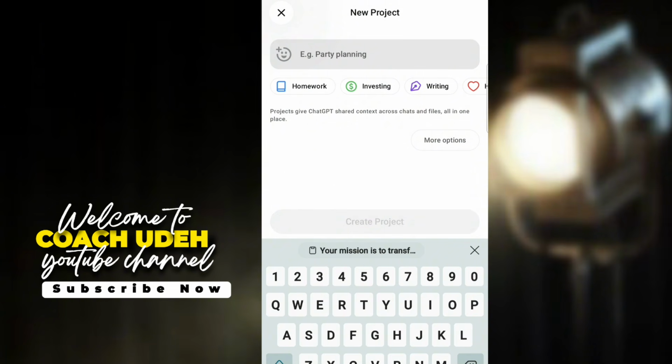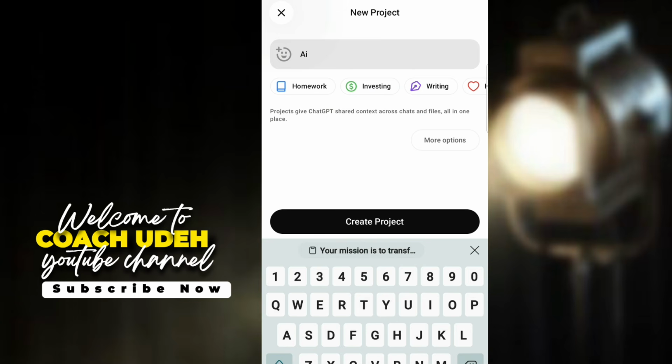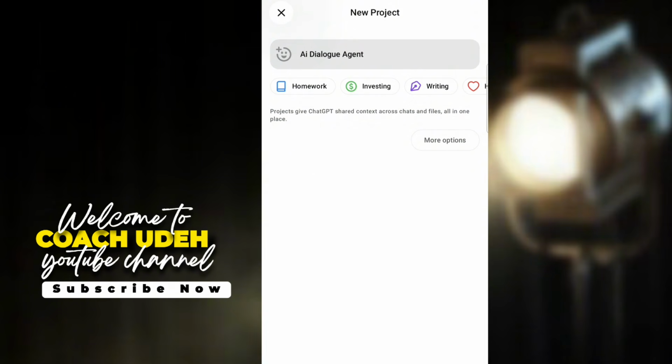So what I'm trying to do here now is this. I'm going to create my own AI agent and then train the AI agent to generate my own script. That's my own full dialogue script, which is what I'll be using every time I want to create my own dialogue story. So here I will just name this my AI dialogue agent. So this is my AI dialogue agent. You see that? Good. Then I'm going to click on done.